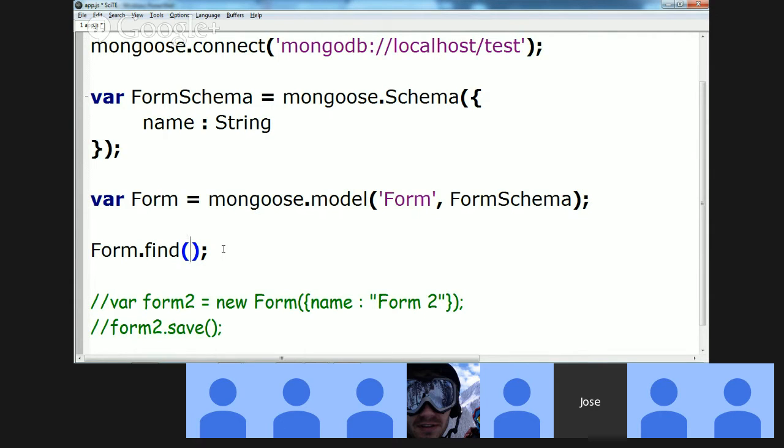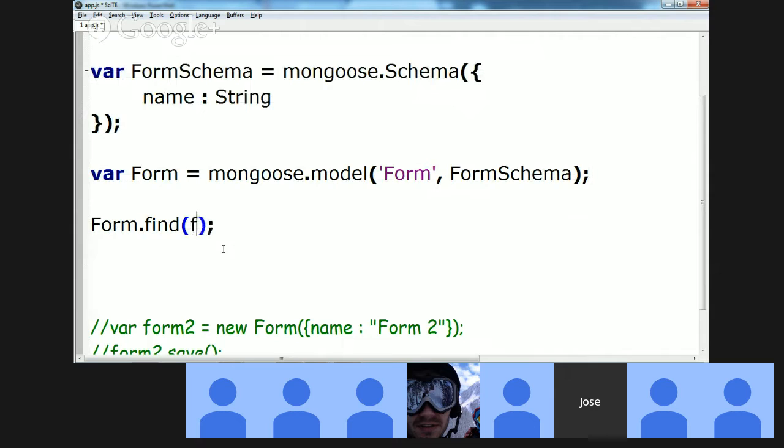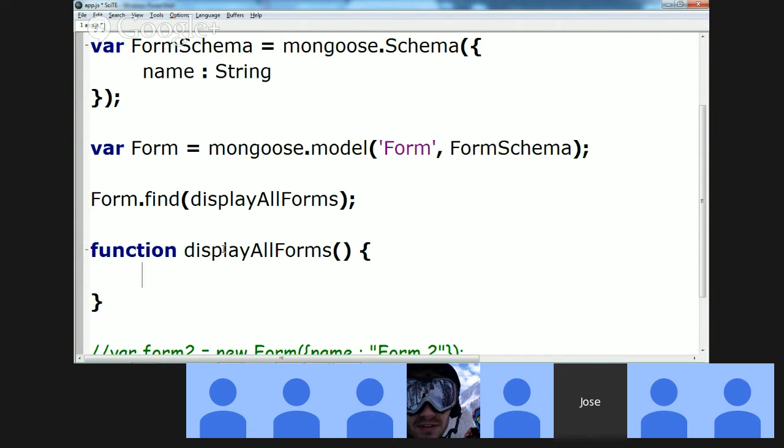And the way it's going to notify us is through a function. We could put the function here, some kind of function, or we could embed the function right here. We're going to say function, maybe display all forms. So that function is going to be called when the find is done. It is very important to understand that this is an asynchronous communication between Node.js connecting to the database server, and the database server responding asynchronously and notifying us through a callback. Yes, this function is the callback. It's going to call this function when it's done, when it has the data.